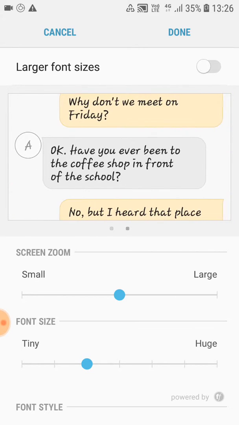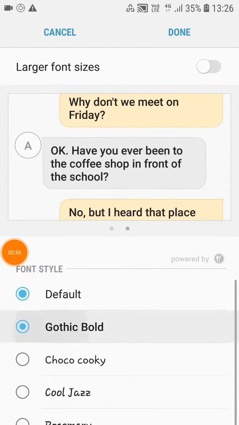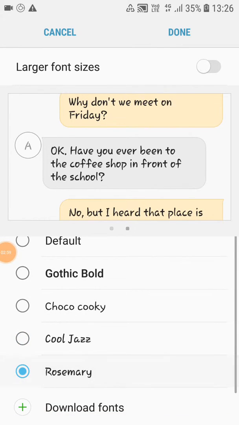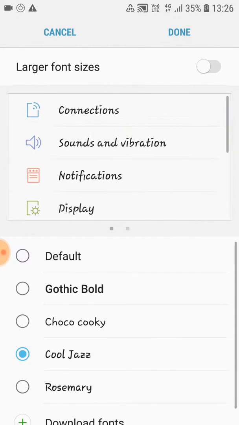Then that was like different kinds of fonts, like this font, like this font. I like Cool Jazz, that's better for me. So that's it for today.